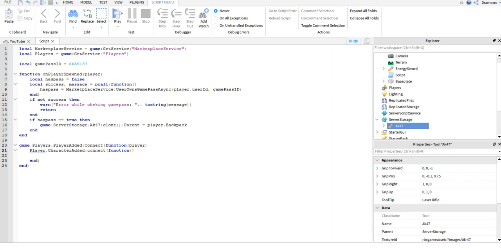Should be lowercase. There. Okay. So on player spawned, player. Okay. And now we'll just wrap this up real quick.